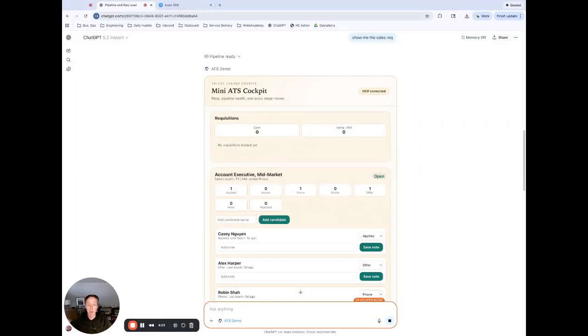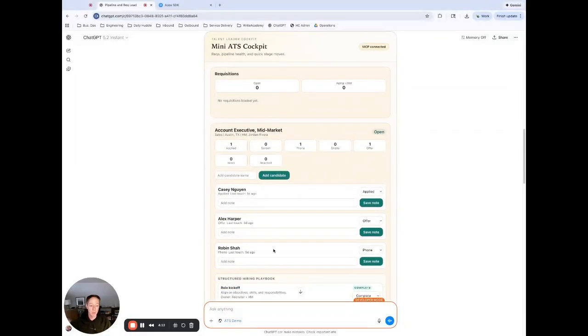And it's actually just running everything through a native ChatGPT app. And so we can see here, this is our account executive mid-market role. This is the one role that we've got active right now. 3 candidates in the pipeline. 1 is applied, 1 is offer, 1 is a phone screen.